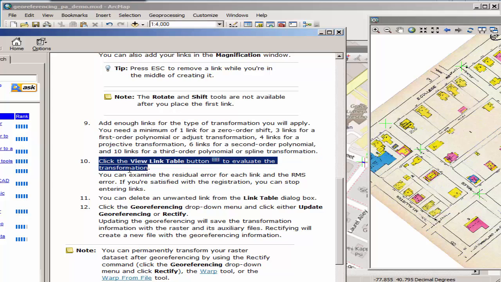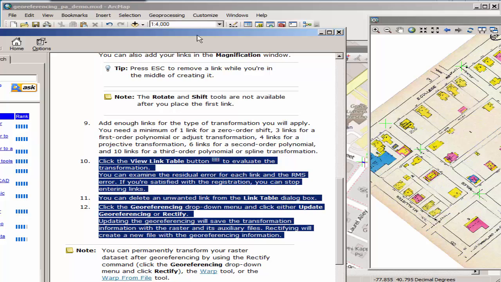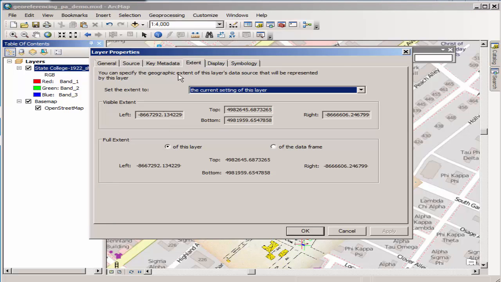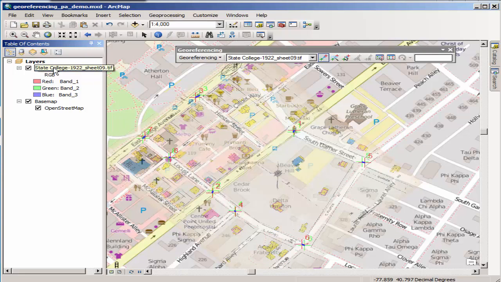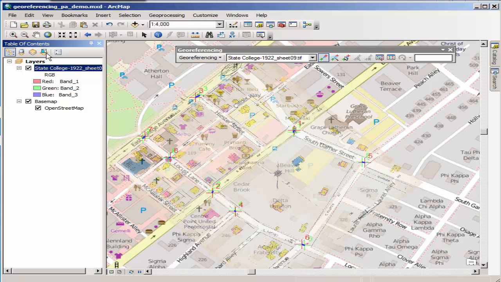You can also view the link summary table. You can delete points that are not adding to the spatial accuracy. Recognize that I'm skipping over that, but you can definitely do that. Take a look now at the image. We're going to use the transparency to get an idea of how well we're doing in terms of seeing the historical map on top of the OpenStreetMap as I adjust the transparency there.